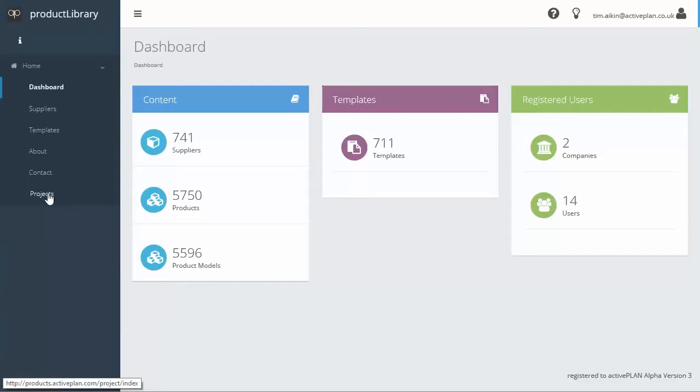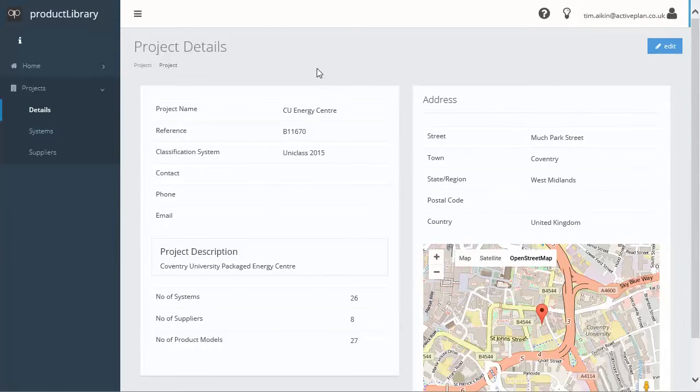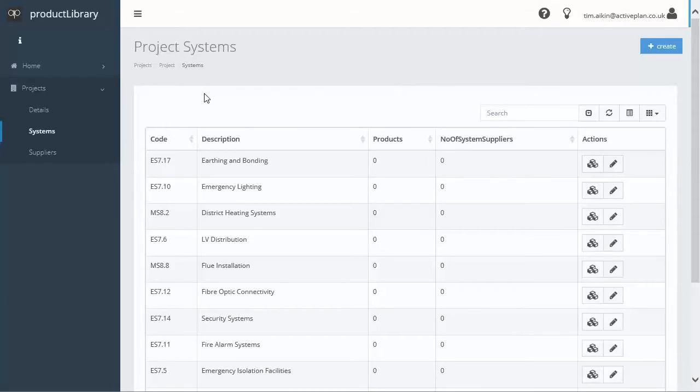We have a section called projects, and in projects we can create a new project. I've got a few projects here, one of which is the one I've been testing out, which is an energy center, and I've got some systems. So I've divided this up so that I can create and package products into the different systems.